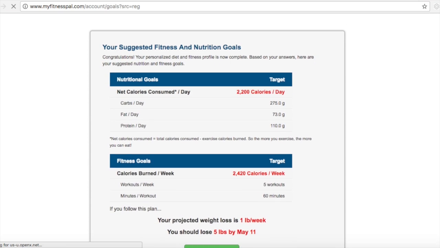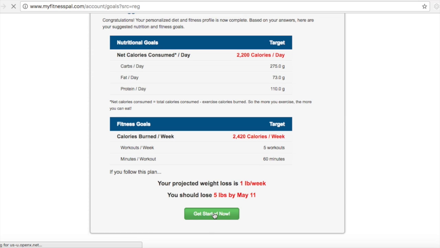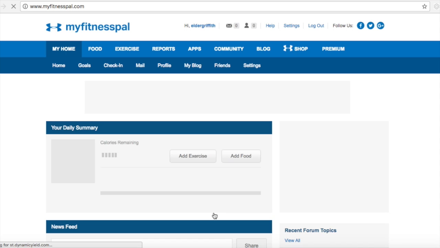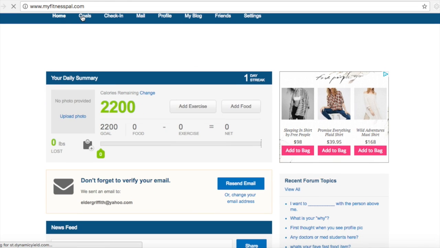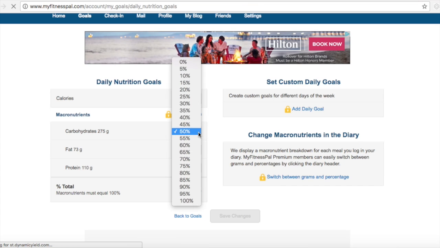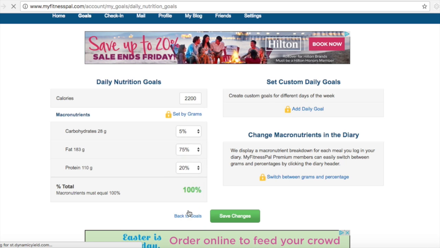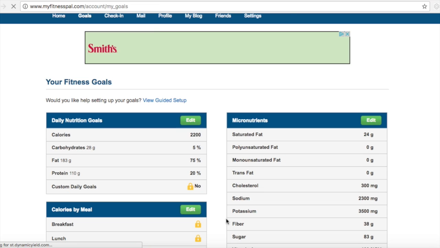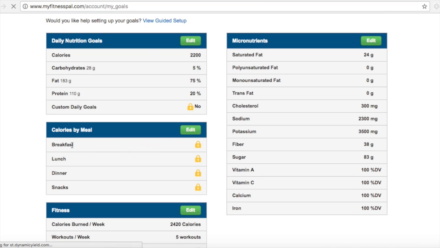They've got your carbs set up on their own thing, but we're going to switch this over to keto macros, and here's how you do it. Click Get Started Now. First thing you're going to want to do to adjust your macros so they fit the keto, go to Goals at the top, click Edit, and you'll see the percentages. We want to set carbs at 5, fat at 75, protein at 20. Save your changes. Now that will automatically tell you how many grams of each thing you need during your day. 28 grams of carbs, 180 of fat, 110 of protein.